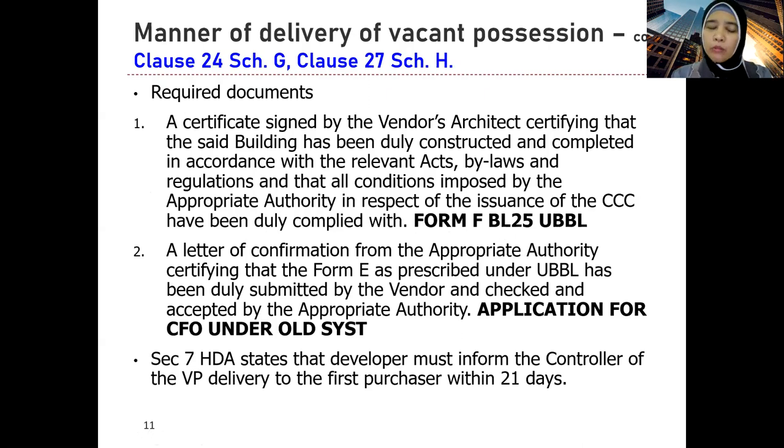And if you go back to your lectures, you also find that there's a requirement for the architect to give a copy of the Form F to the owner. Then, under Section 7 of HDA, Housing Development Act, it states that the developer must inform the controller of the vacant possession delivery to the first purchaser within 21 days. Dia mesti inform in writing, tulis surat bahawa serah milikan kosong telah disempurnakan.